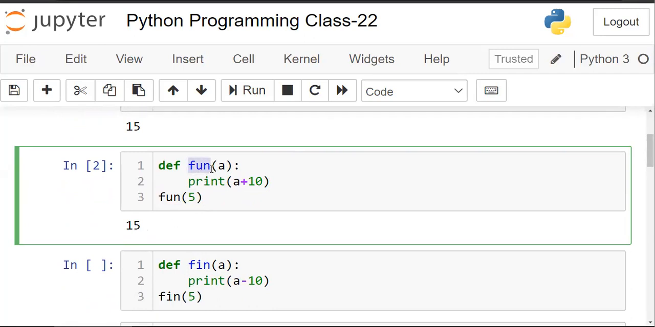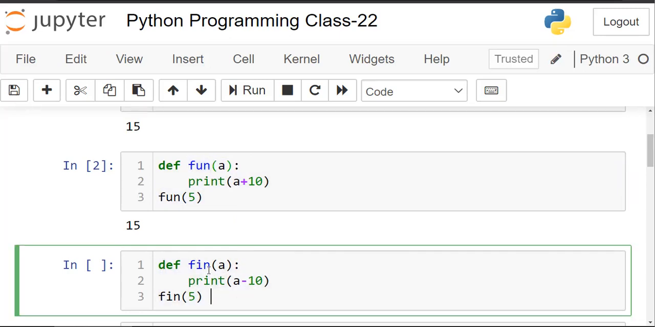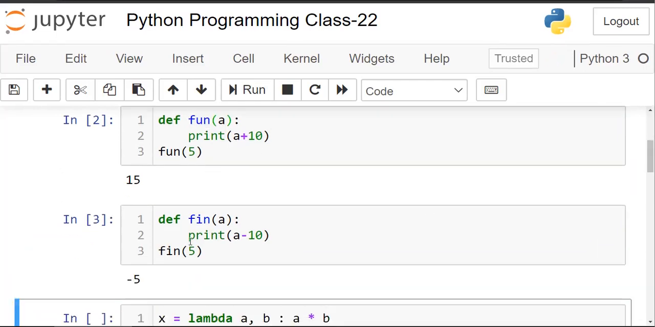Here you can replace this with add, so that you will know it adds numbers, or add_10, whatever name you can give. From that name, you can know what work you are doing here with the help of this function. Coming back to this one, if you write def fin, another name, I want to subtract 10 from a number. And then if you run it, you will get minus 5. 5 minus 10, that is minus 5.